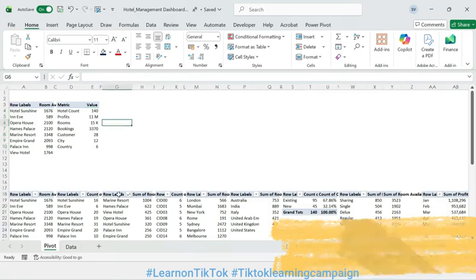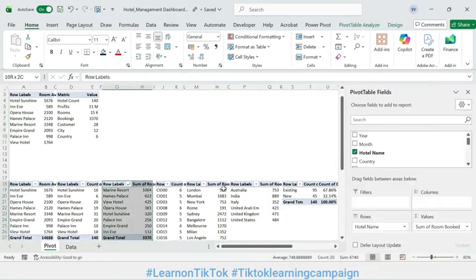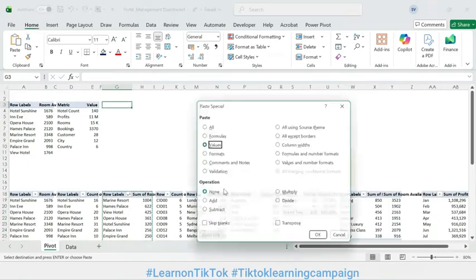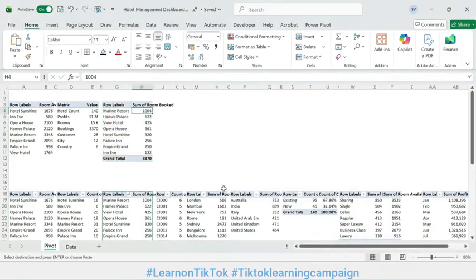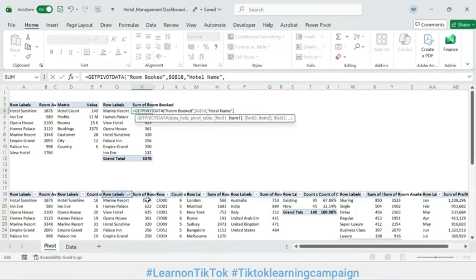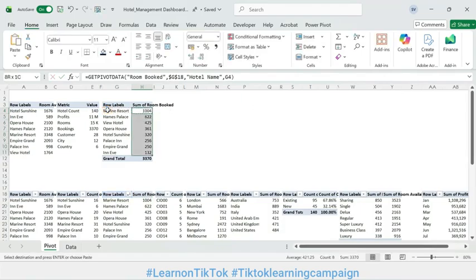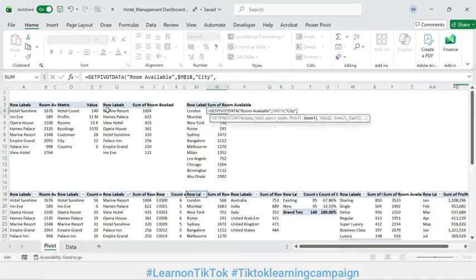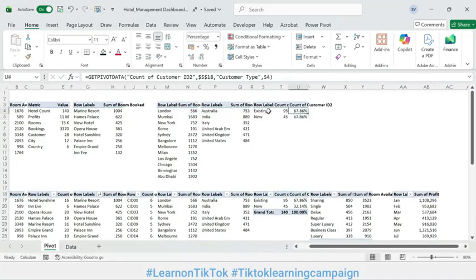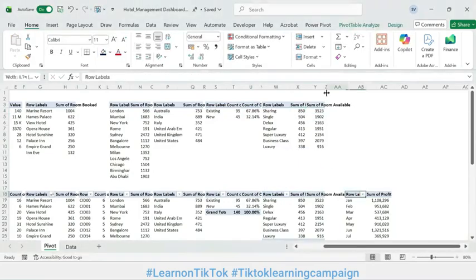Duplicate tables for charts. Next, we'll copy these metric tables and use Paste Special, Values and Paste Special, Formats. Then we link them dynamically again using pivot formulas. This way, the tables are clean for charts, scalable, and refresh safe. These steps apply to all pivot tables, and we will follow them going forward to save time.